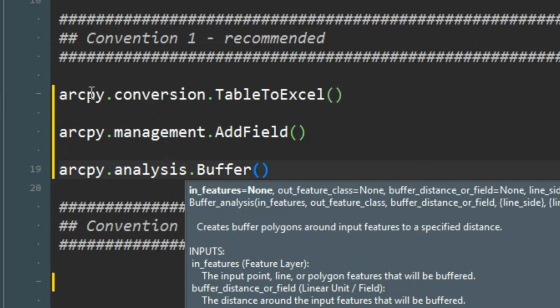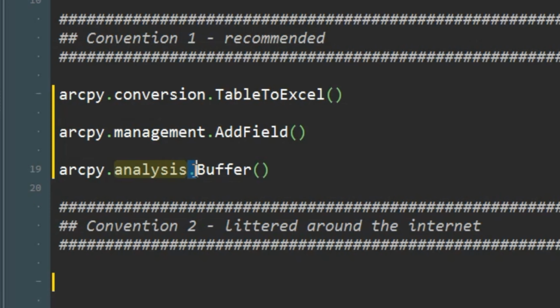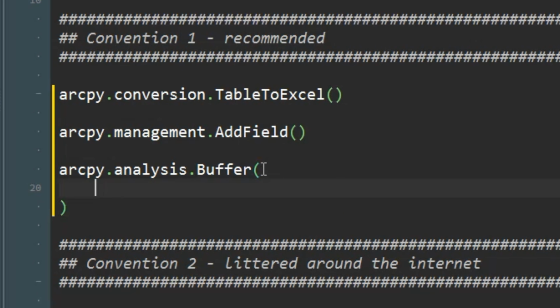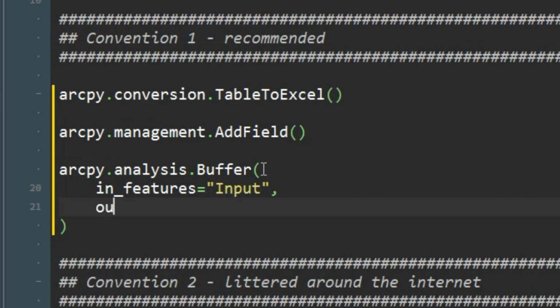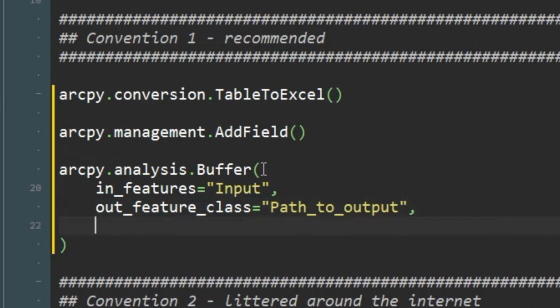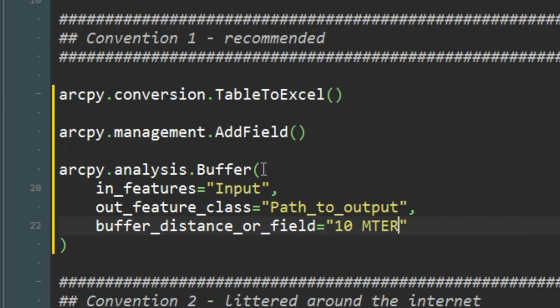Now I highly recommend this convention when you are writing your Python scripts using ArcPy. This is the new convention that you'll see in all the Esri documentation. ArcPy dot, the name of the toolbox, dot, and the name of the tool. It is also recommended that you use the parameter names when you are calling the geoprocessing tool. For example, for buffer, we'd have our in features, and you'd set that to be your input layer or feature class. Then you'd set your out feature class to be the path to the output, and then you'd have the buffer distance or field, which might be 10 meters.